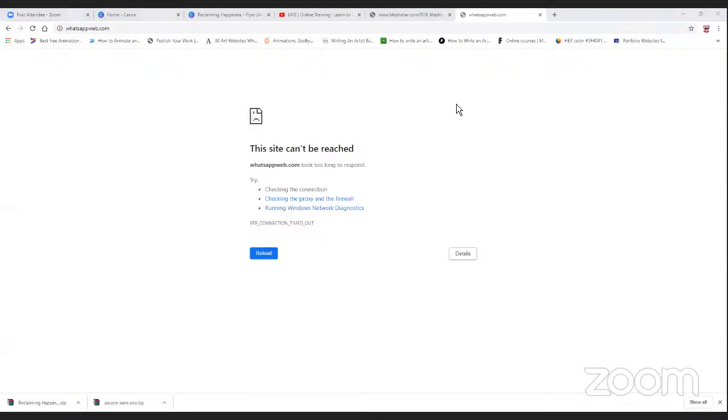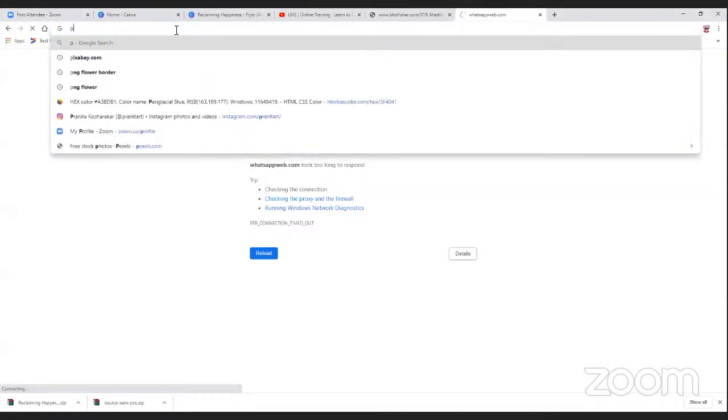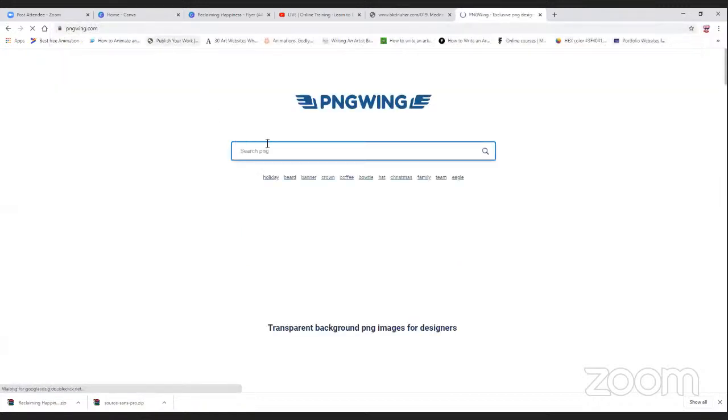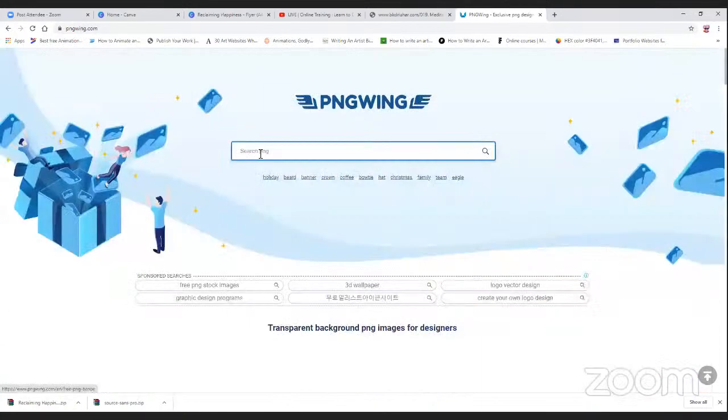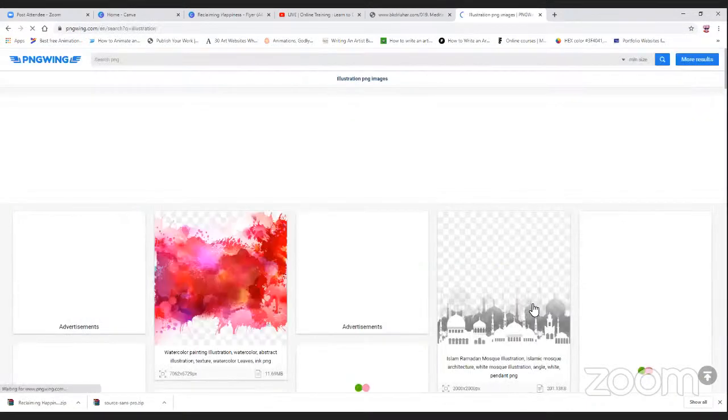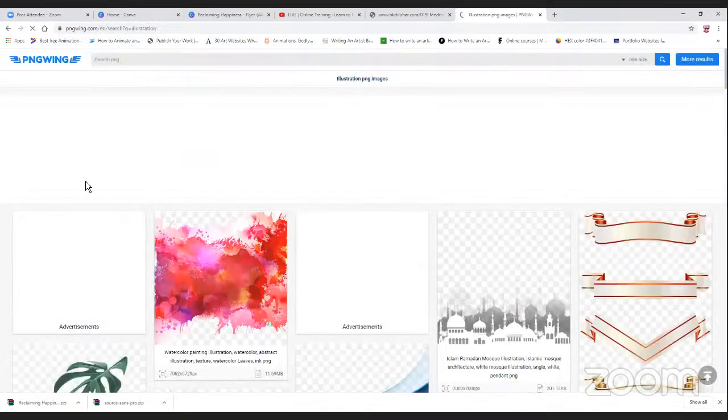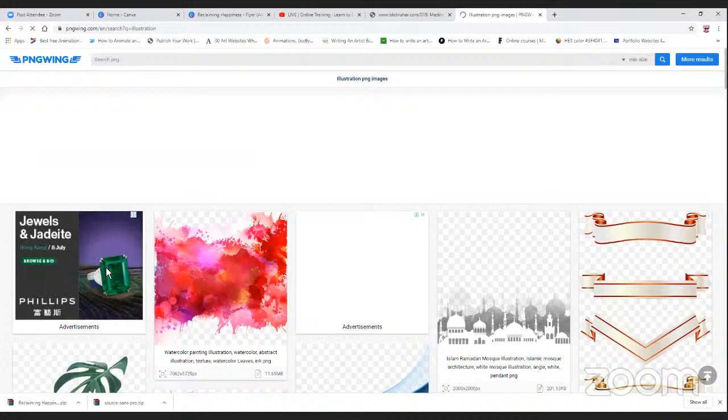PNG Wing. Okay, so Sister Anjali tells us that pngwing.com is another website to get PNG images. So thank you so much for that. Let's try it out. pngwing.com. Okay, so I guess you can just type whatever you're looking for and you'll get a PNG for it. That's really nice. See all these really nice things. That would be really good. Thank you so much, sister, for that.